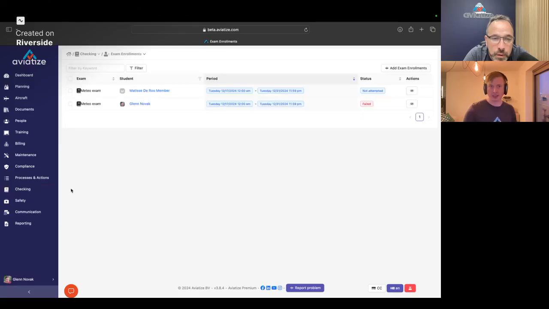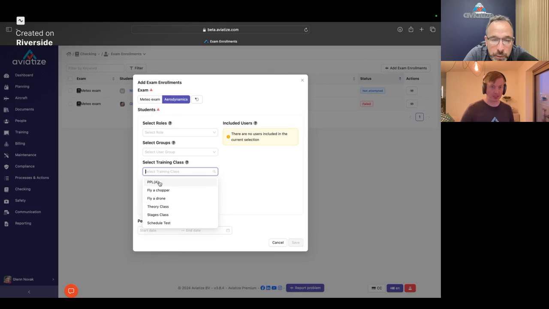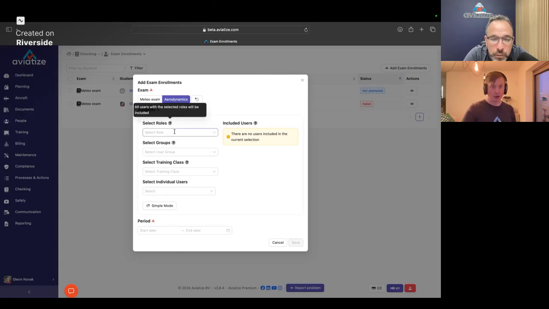What's probably most interesting now is how this fits in the system and why it is relevant. Now you can assign these exams that we've created. You can choose one of those and assign it to a whole class at once if we want. We can assign the whole PPL class this aerodynamics exam and say in which period they need to complete it, or we can do it for one individual user, of course. So plenty of options there.